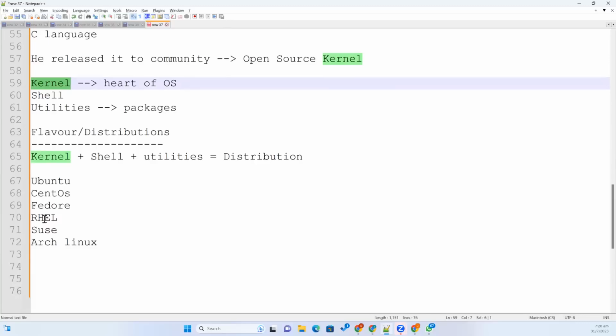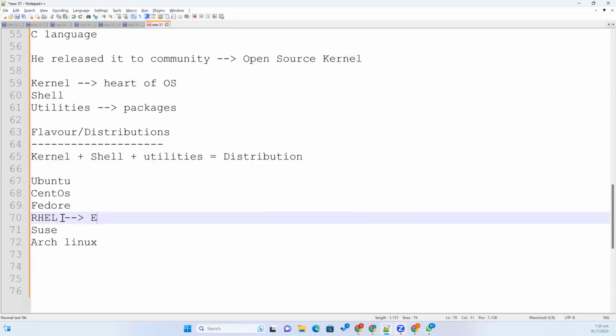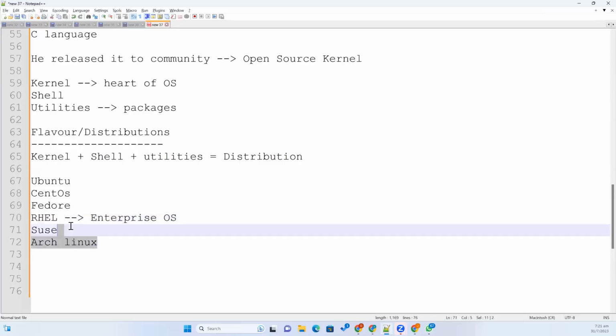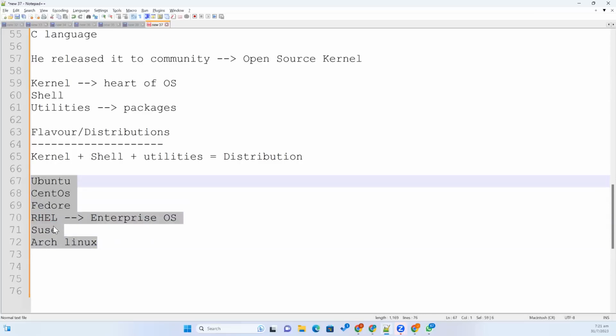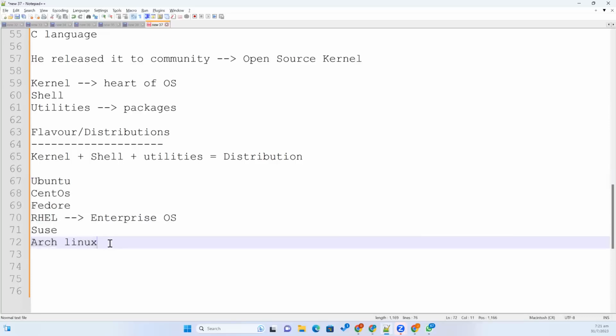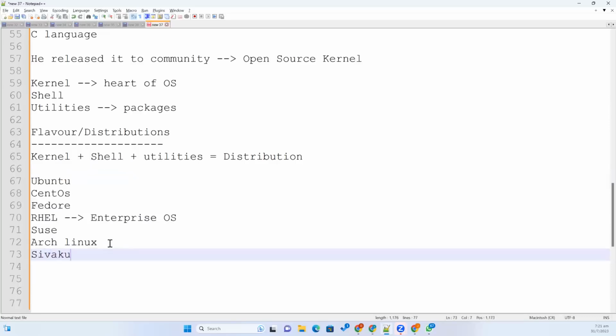RHEL is an enterprise OS. The RHEL code is open source. All these operating systems, the entire code is open source. You can take the code, rename it, and release it as your own OS. For example, I can take this code and release it as Sivakumar OS, the Sivakumar distribution. So Linux is completely open. Anybody can take the open source code. If you are aware of it, you can change something, otherwise you can rename it as your own code and release it to the world.